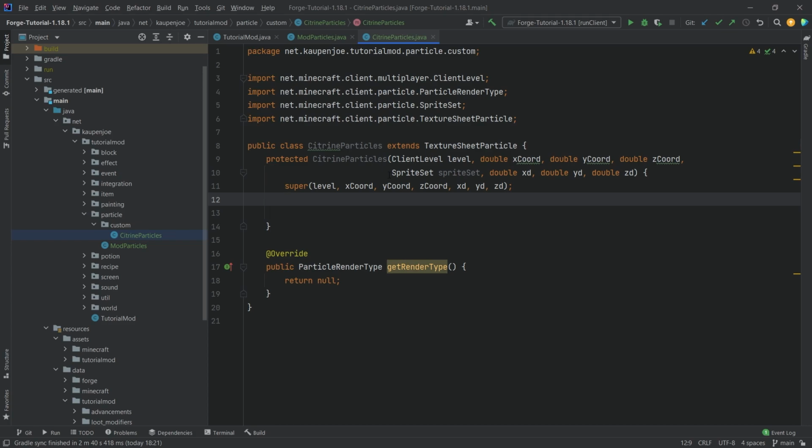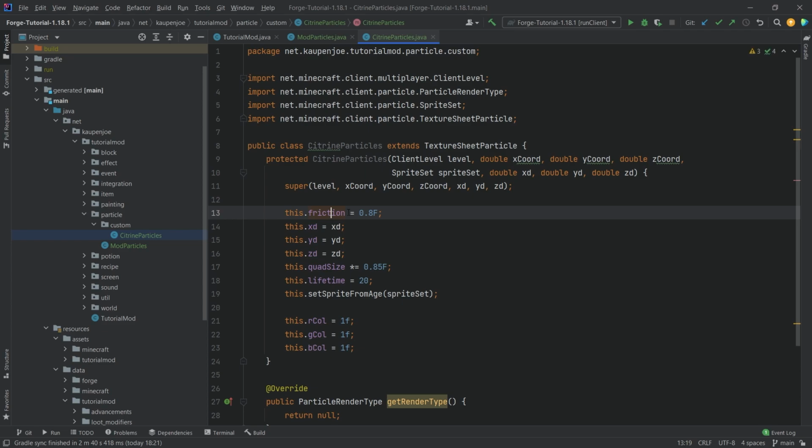So we're going to actually have to set a few things inside of this constructor, but no worries, it's actually not going to be that crazy. So let's just add this and then let's go. You can see we're setting the friction here to 0.8. We're setting the x, y, and z to the x, y, and z right here. This should be the velocity in theory, if I'm not mistaken here, and then the quad size, so we're basically making the size a little bit smaller.